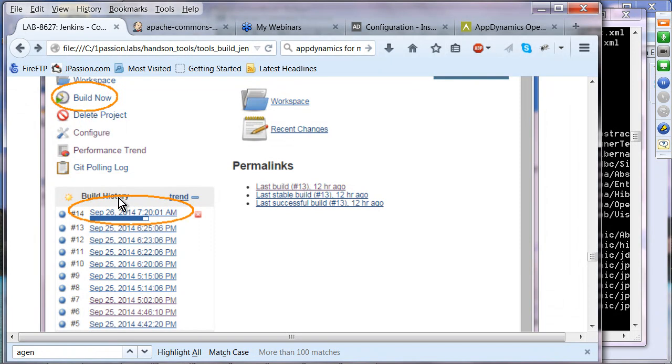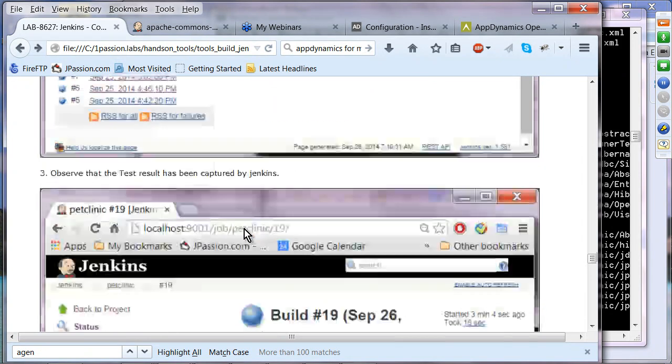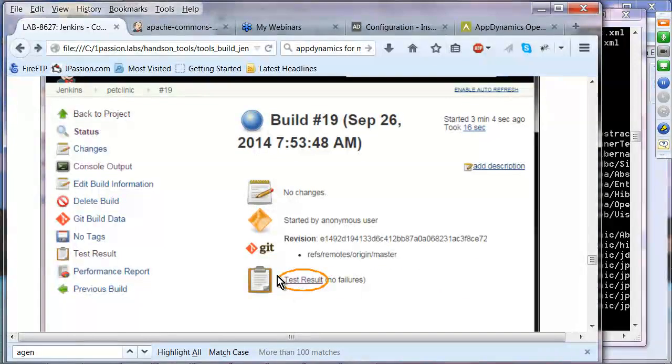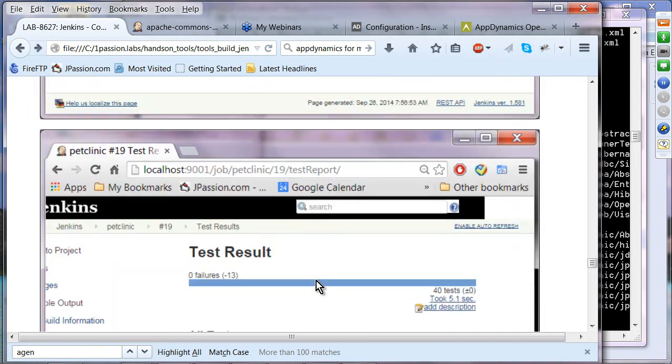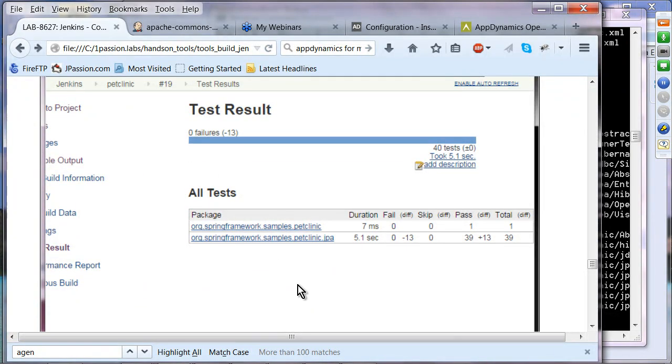Okay. So build now, and you're going to see the build is done. Then once it is done, if you click this guy, you should actually see test result now. Okay, so when you click test result, now you're going to see test result. Okay, there is no failures.